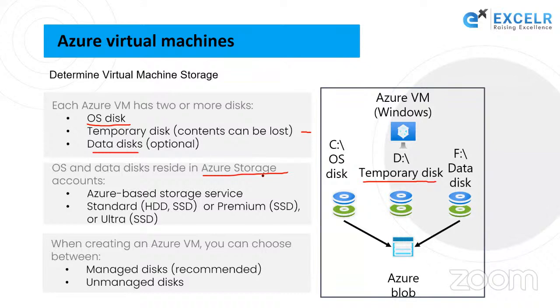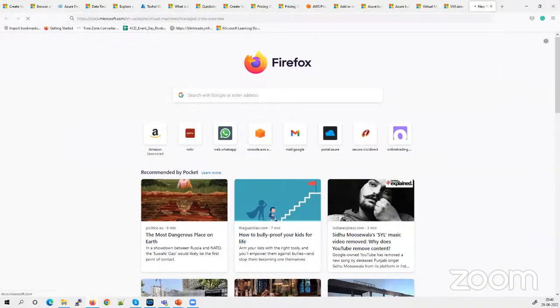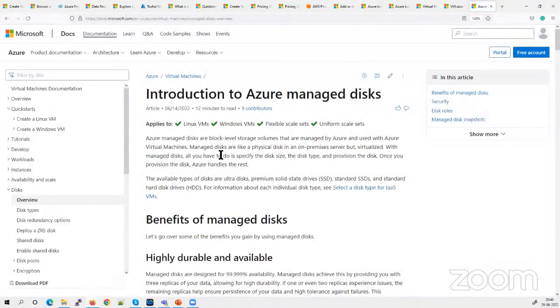This is the place where you will find the OS disk and others. There are different types of disk. One is the standard type, which can be based upon a hard disk or SSD drive, then there is the premium SSD, and then there is an ultra SSD as well. So let us go and look at the disk. Again, the link for it. So here is the disk.